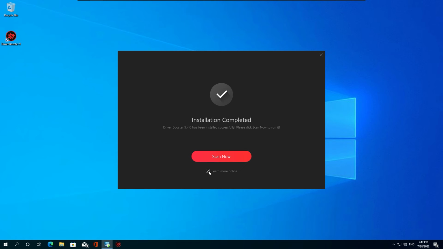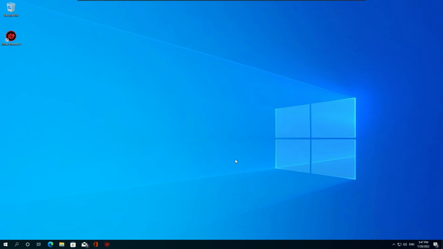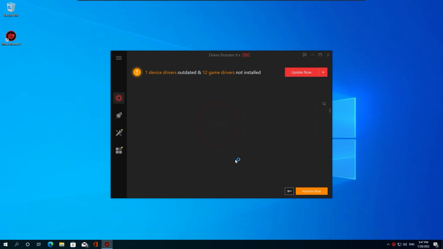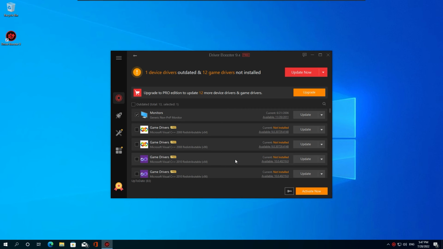The installation is finished. Now click on this button and the program will start scanning all the drivers on your computer. At the end of this process, you will be informed how many drivers are out of date. To update these drivers, you are going to click on this button, and then the program will guide you through the process.